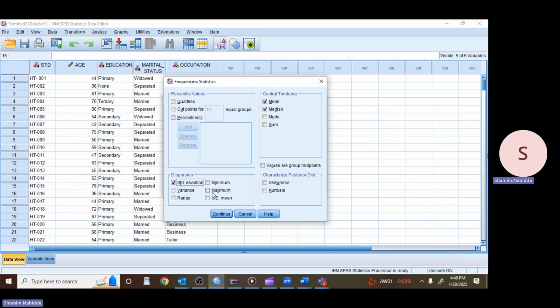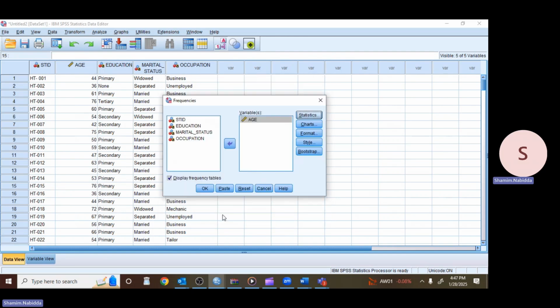You can go on to get the minimum, the maximum, variance, the quartiles, percentiles, anything you want, as long as you're seeing it here. But today we are learning how to get the mean, median, and standard deviation. So we've ticked them, then we continue. After continuing, you either say OK or Paste.